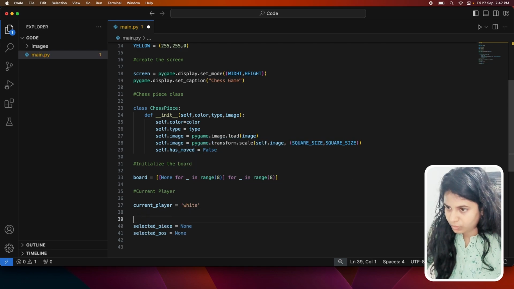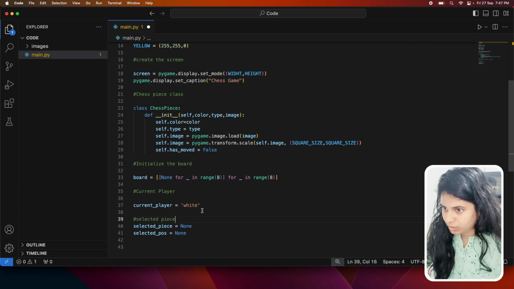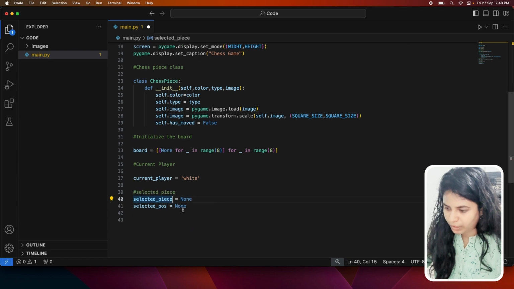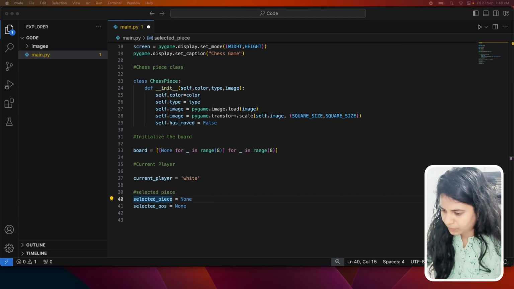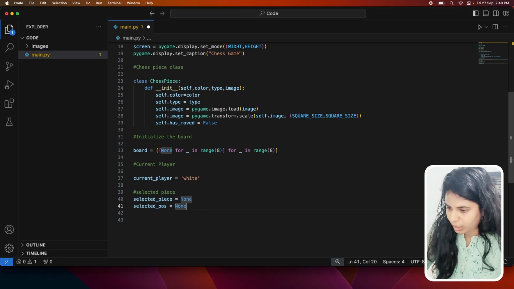This is to track the selected piece. So these are the two variables that will store the information about the piece currently selected by the player, if any, and their position. Next, let's go to the functions that we want to create.